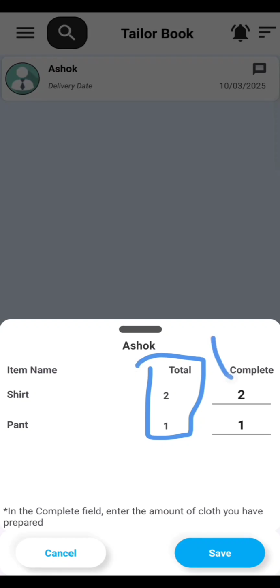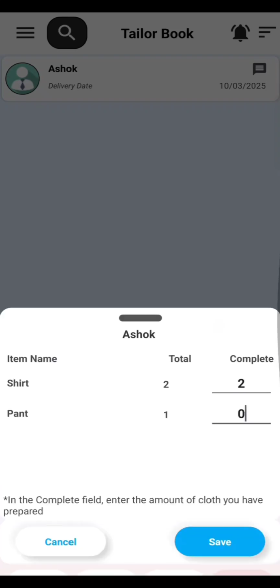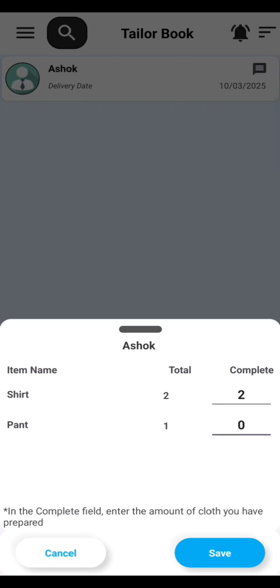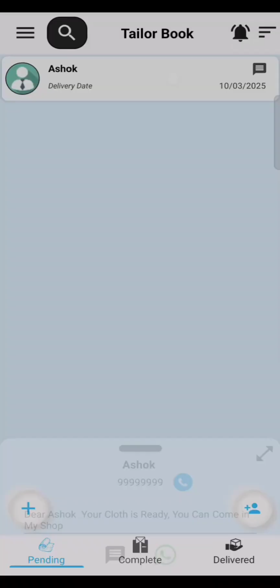You need to assign a value to how much you've completed. Here I've completed the shirt, but I'm changing the value for the pants to 0. I haven't stitched the pants yet, and I've stitched both shirts. Now you need to save here. And when I save it, it automatically shows up in pending and completed.